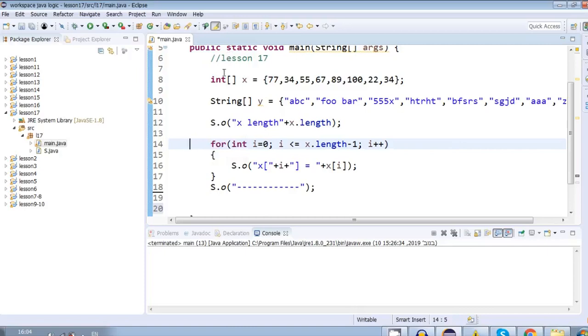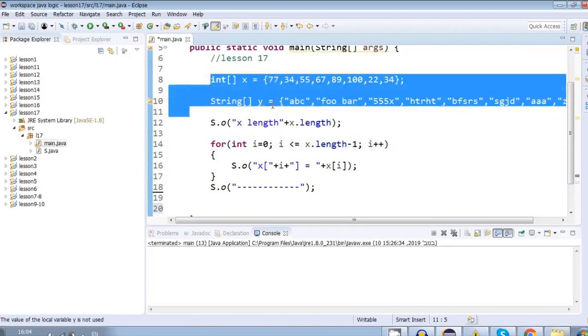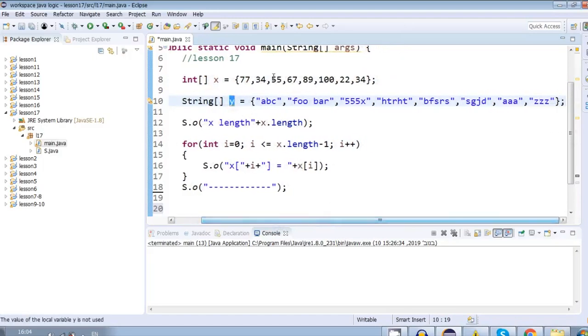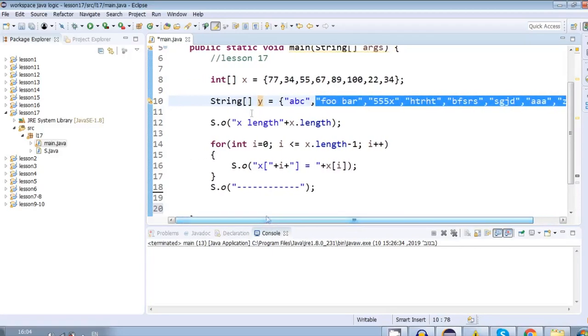I created these 2 arrays so we can work with them. The first one is X. It's an int array. It has 8 items. The second one is Y. It's a string array. It has a few strings inside of it, ABC, foobar, etc. The values don't matter. I'm just showing you how to do this.